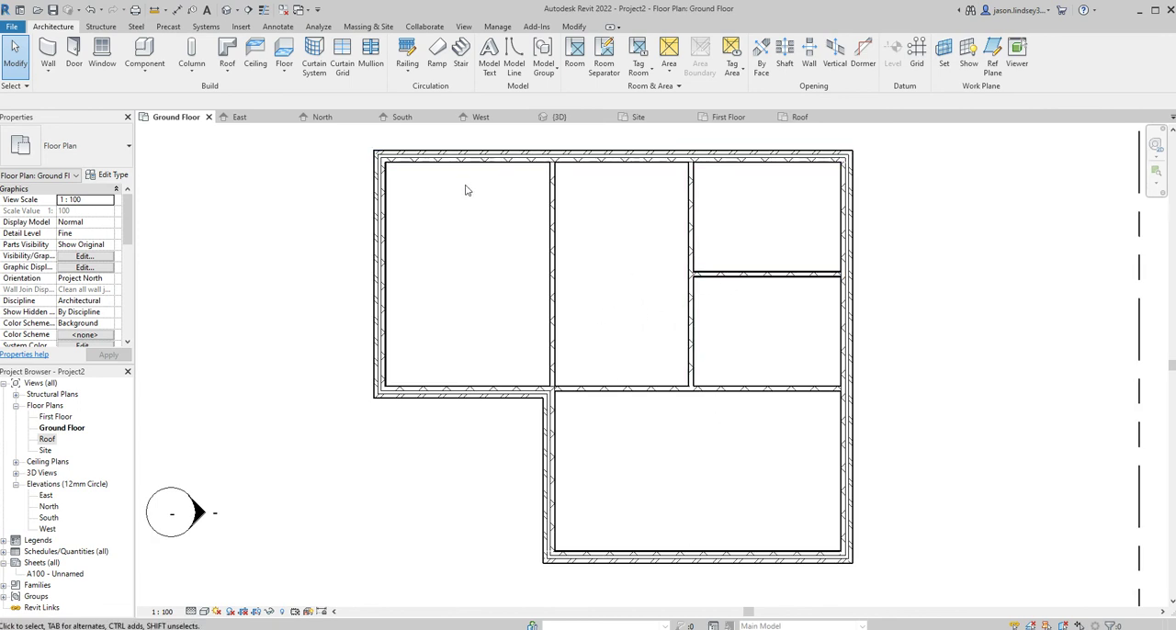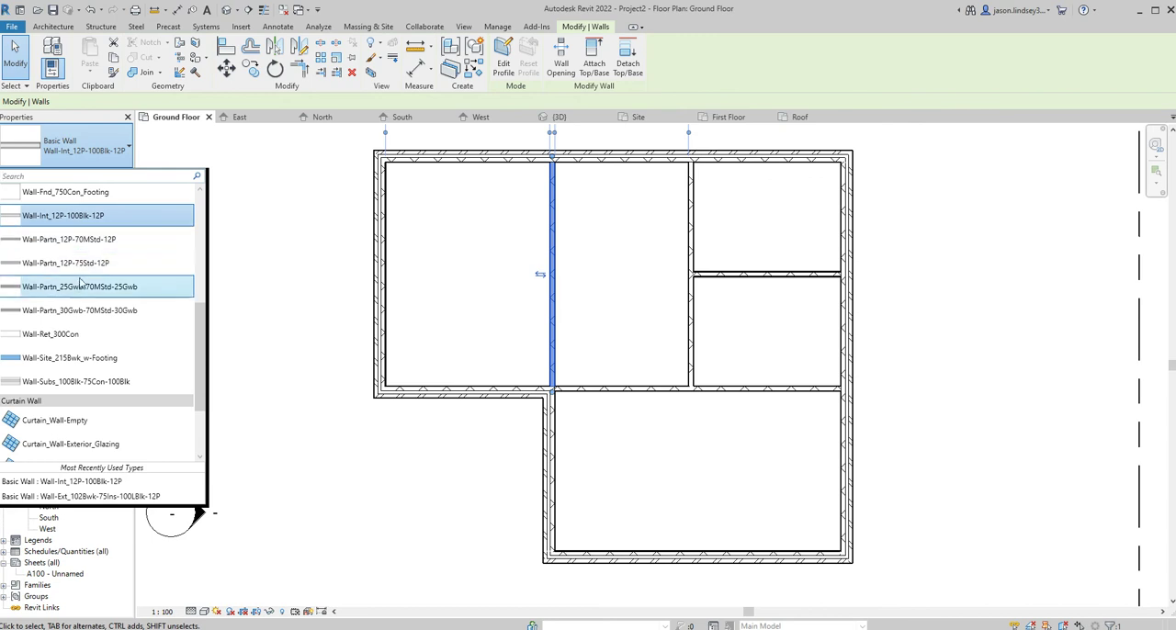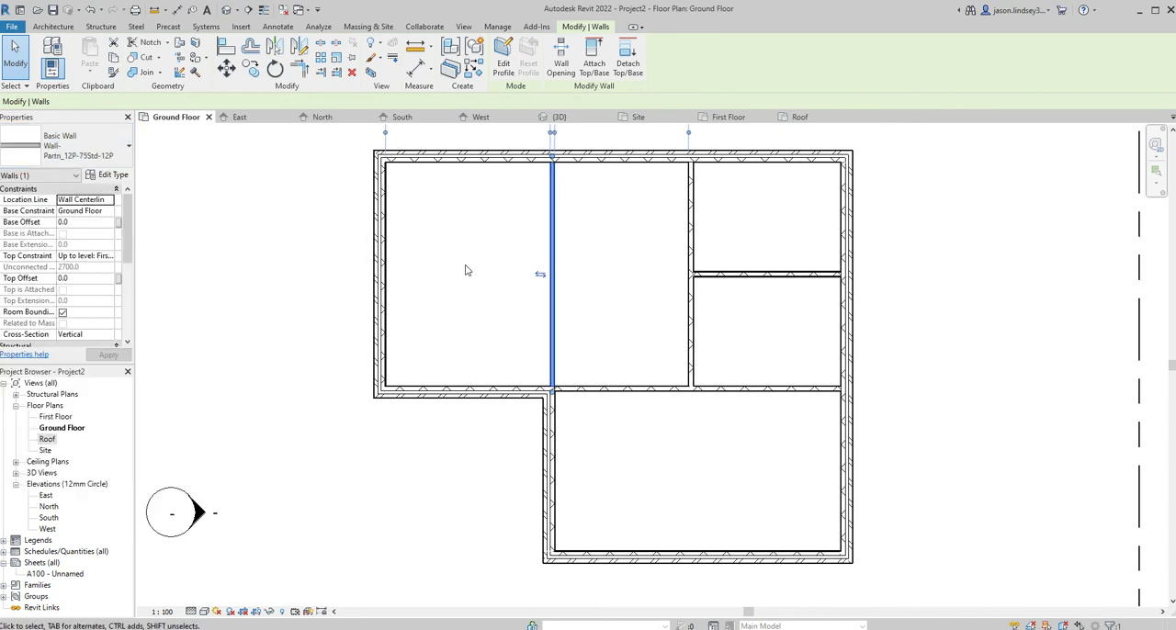Do the same again for any other floors you want to put walls on. You can also change them and move them around, so I can select that wall and change it to a stud work wall if I so wished, and that now becomes a stud work wall.